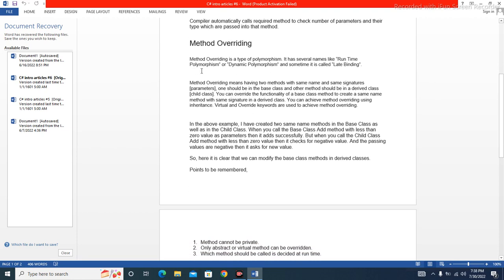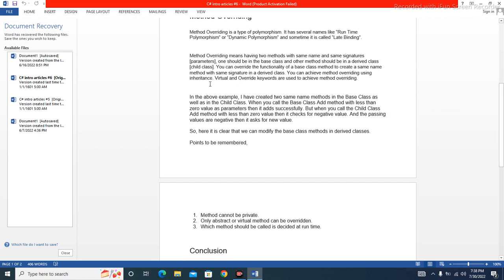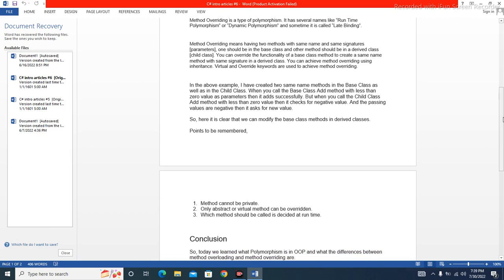Method overriding. Method overriding is a type of polymorphism. It has several names like runtime polymorphism or dynamic polymorphism, and it is also called late binding. Method overriding means having two methods with the same name and same signature, parameters. One should be in the base class and the other method should be in a derived class, child class. You can override the functionality of a base class method to create a same name method with the same signature in a derived class. You can achieve method overriding using inheritance. Virtual and override keywords are used to achieve method overriding.